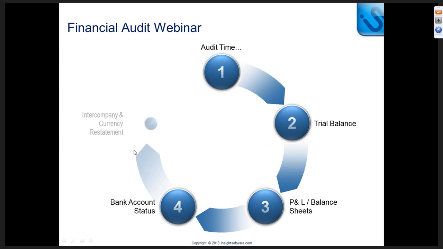So, intercompany and restatement. A lot of companies obviously work in an environment where they use multi-currency. We, as Insight as a company, we operate in sterling. We've got a company in the US that obviously operates in US dollars, an Australian one in Australian dollars. And all that information, when we consolidate at the end of the year, has to be shown in a single currency in our final accounts.